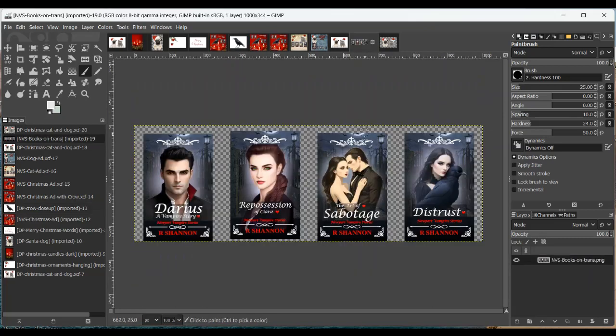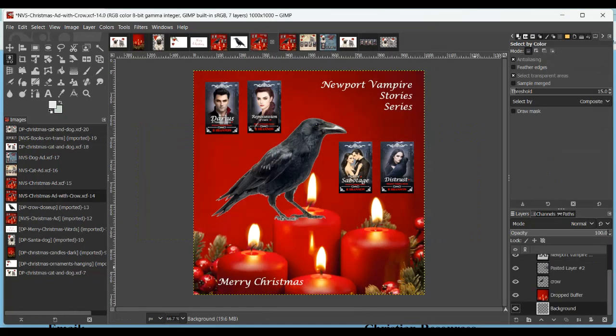And then the other thing that I will be using is a panel of all of the books side by side, and they are against a transparent background. So those are the elements or the components that I'll be using in all of the ads. So let's start with the first ad. This is the first ad that we're going to go through.